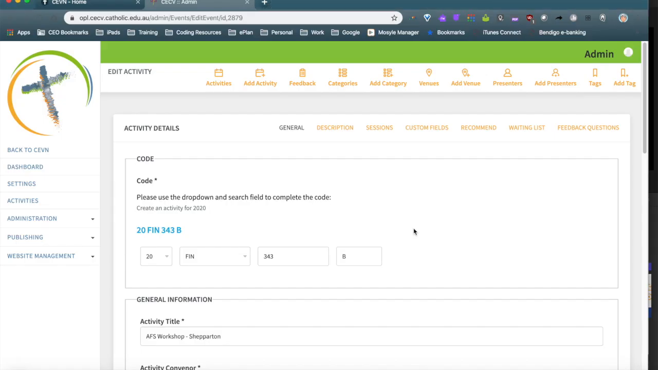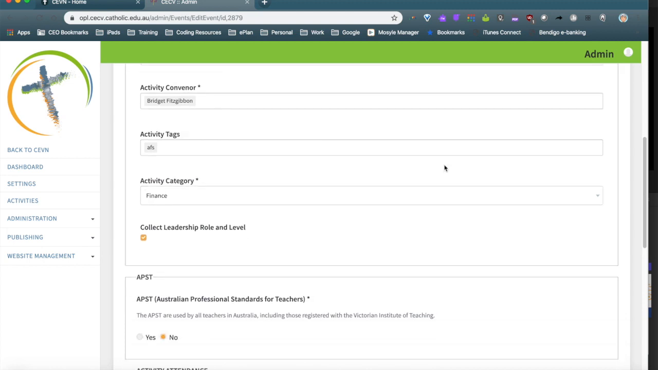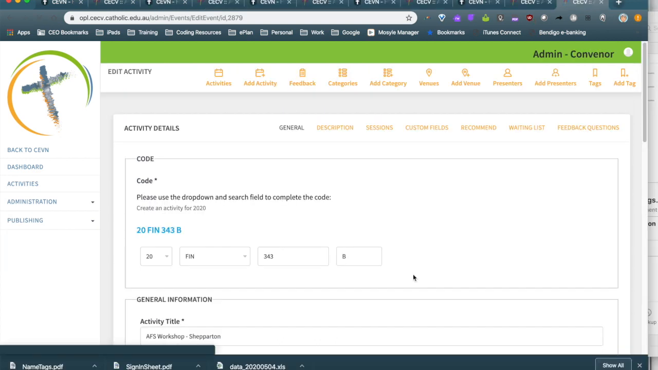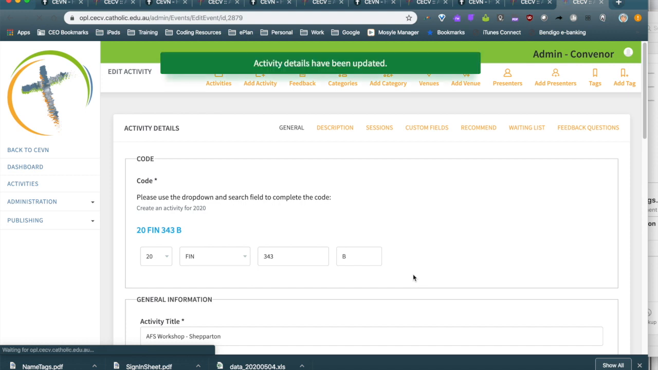So whenever you've done all your edits, waiting list, descriptions, sessions, whatever your changes happen to have been, you come down the bottom and you click on Update Activity. So when you've clicked on Update Activity, just wait. You have to get used to this waiting a little bit here. And now it says activity details have been updated. So we're right to move on.